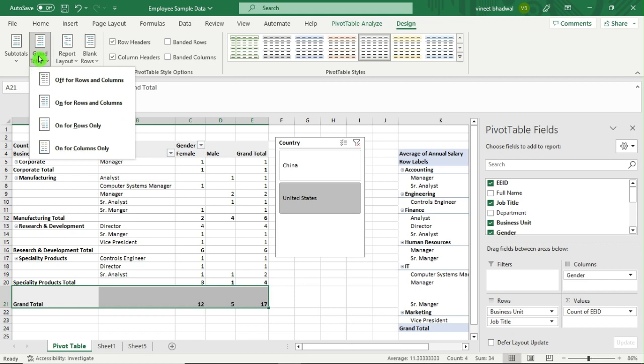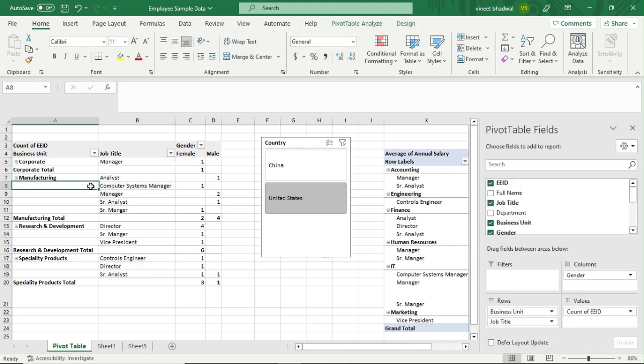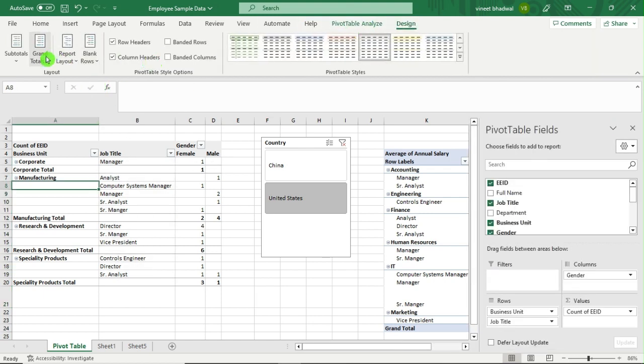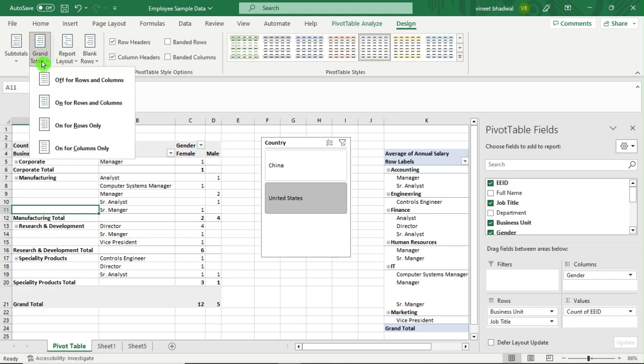In the Design toolbar, if you click on Grand Totals, it shows Off for Rows and Columns. If I click on Off for Rows and Columns, it will be removed from both. See, now there is nothing here, it's simple. It is showing the numbers for male and female. If I click on Design again and choose On for Rows Only, it will give only for rows. And if I click On for Columns Only, it will give only for columns.